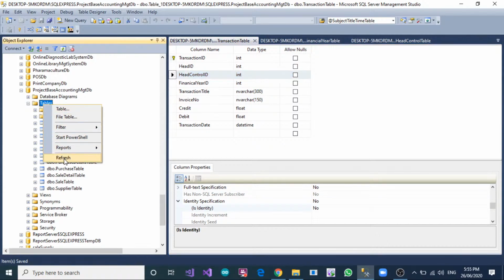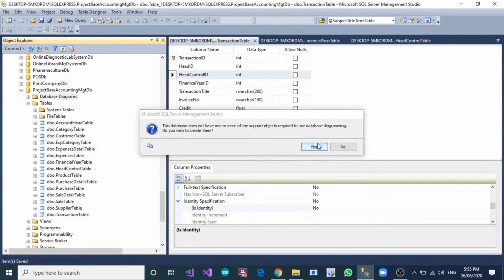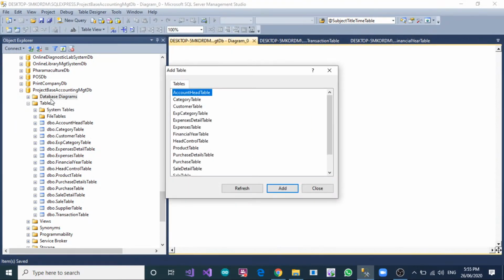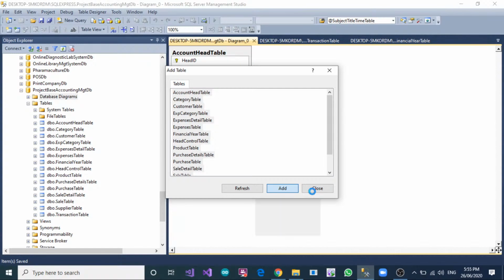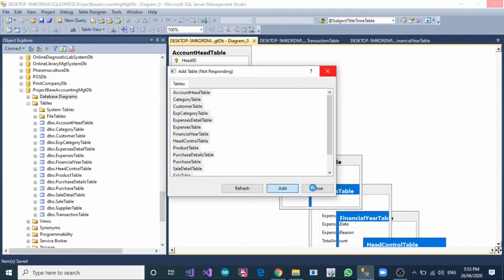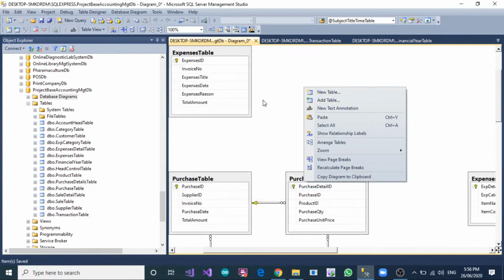Now right click and refresh your database. Now right click and create the diagram for this database. Click on the database diagram and add all the tables. Now the not responding is finished. Now close.